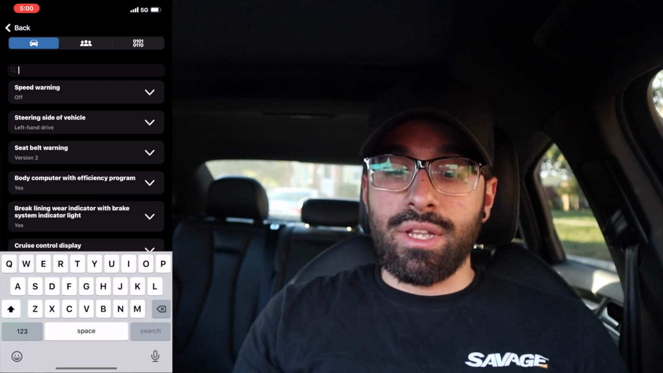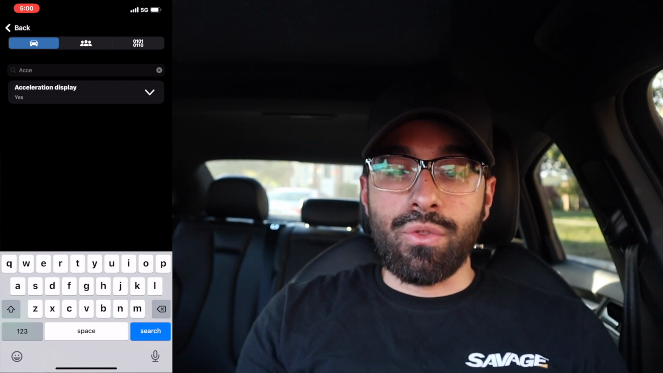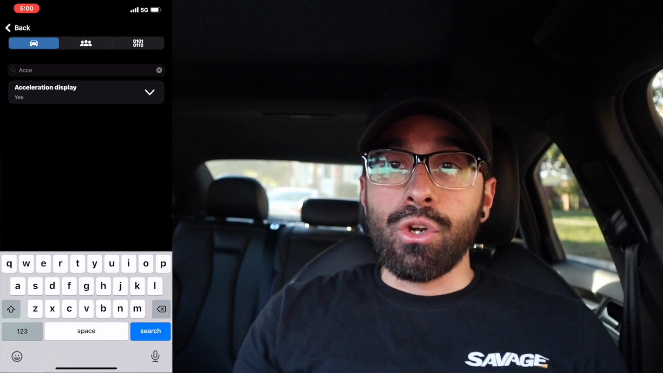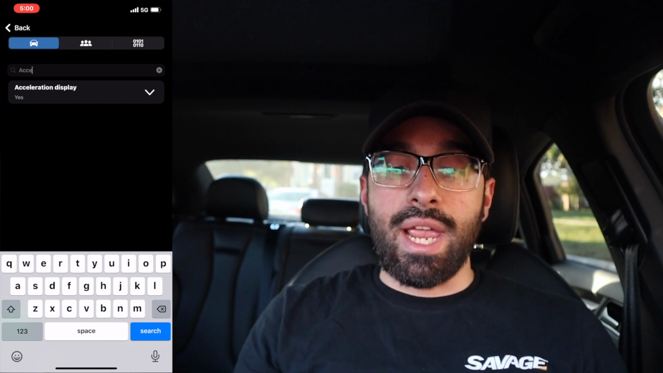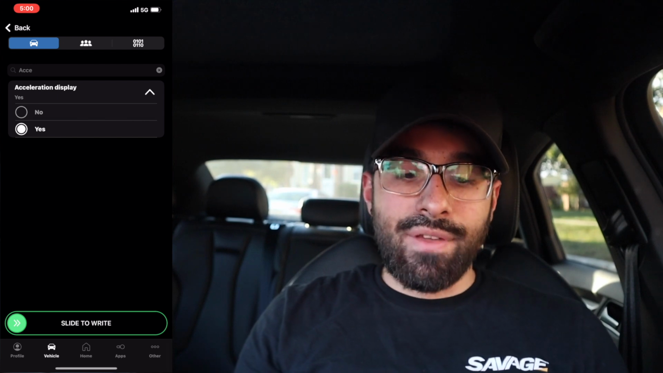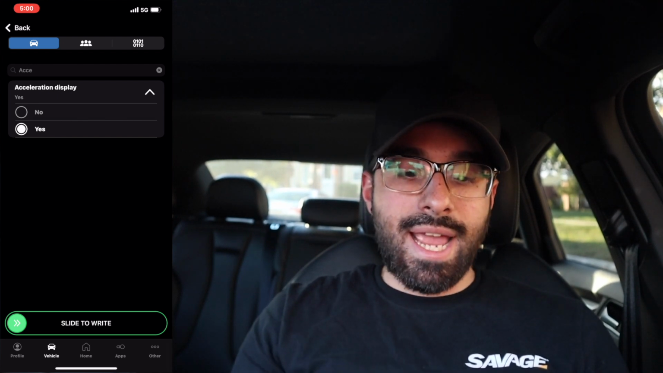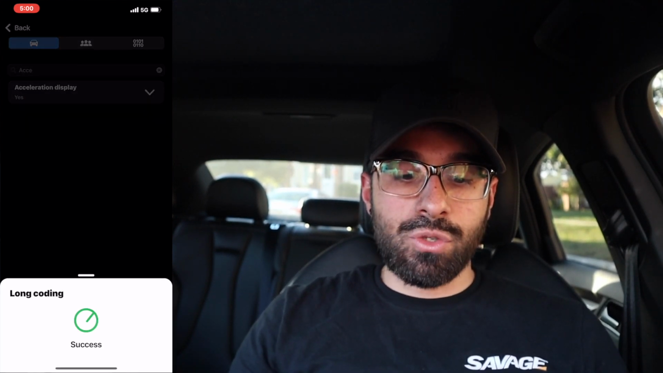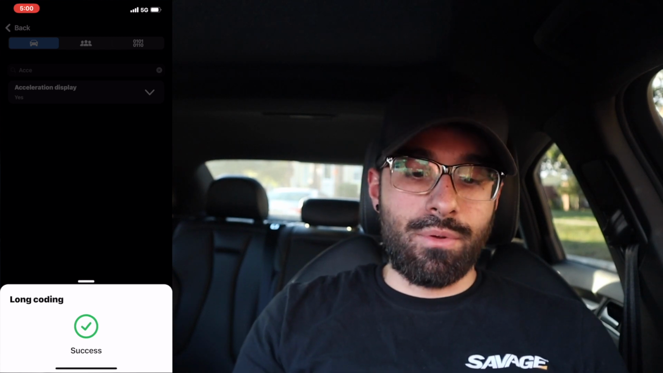The first thing you're going to want to type in is acceleration. So there you go, acceleration display. Yours is going to say no. This is the G meter gauge. So mine already says yes because I have it, but you're going to go from no to yes, slide to right. That's the first one. Success, that's the G meter, okay?